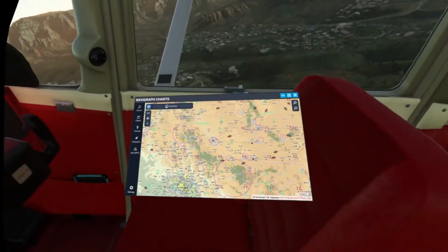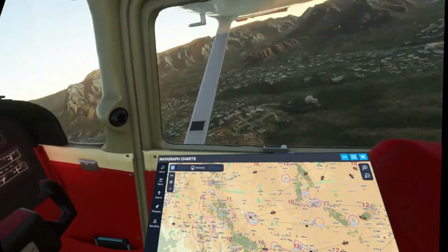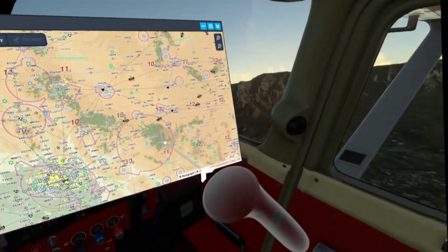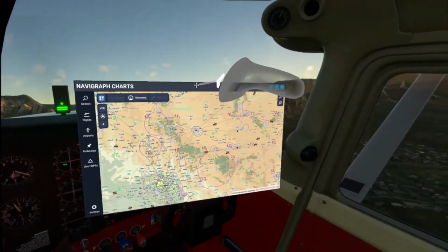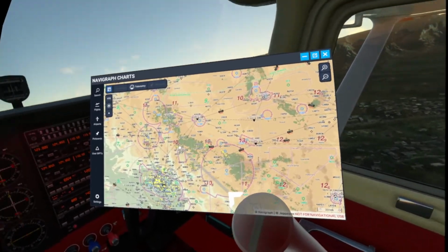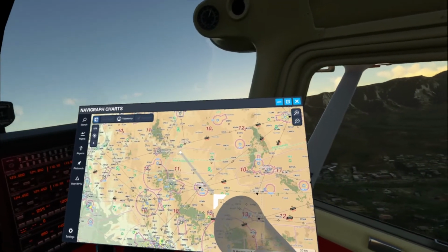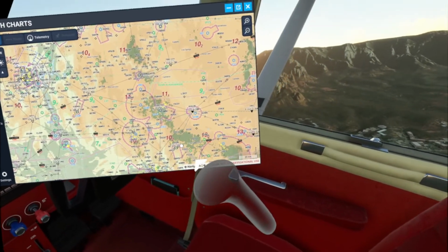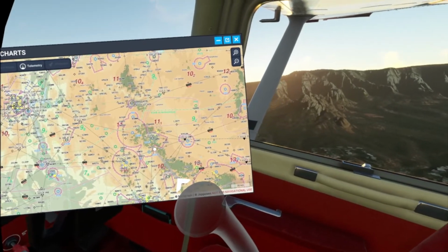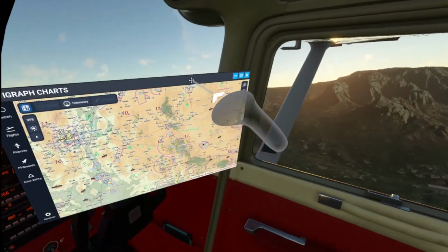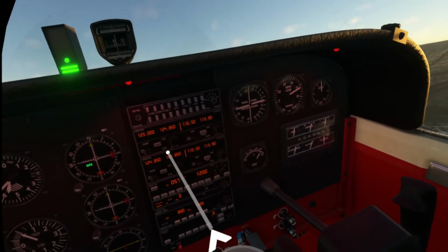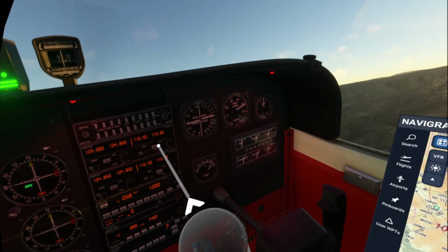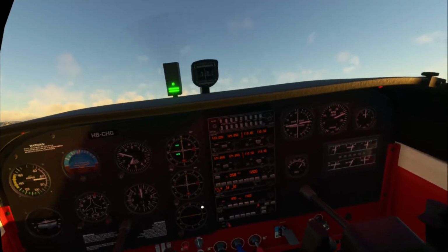Let's keep flying this heading. Let me tune that radio for the Flagstaff VOR. Payson is here, Prescott is there, so I think Sedona is going to be a little bit north of Prescott. Flag, Payson, Prescott, Winslow, 113.85. That's Flagstaff. Comm, nav, 113.85.